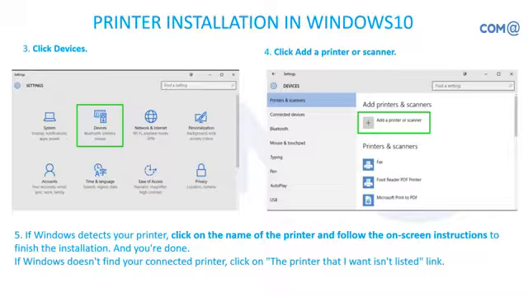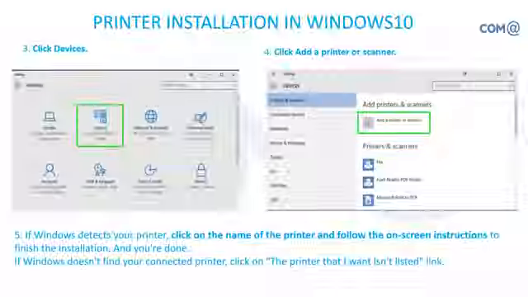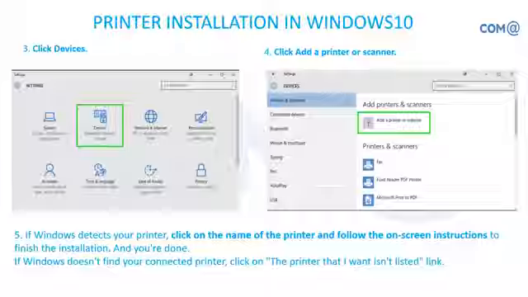Once you connect the printer to your operating system, if the printer is automatically detected by the operating system, then you can click on the name of the printer and follow the on-screen instructions. At the bottom of the picture, you can see the printers and scanners which are all identified. So if my printer is listed below, then I can directly click on it and proceed with that.